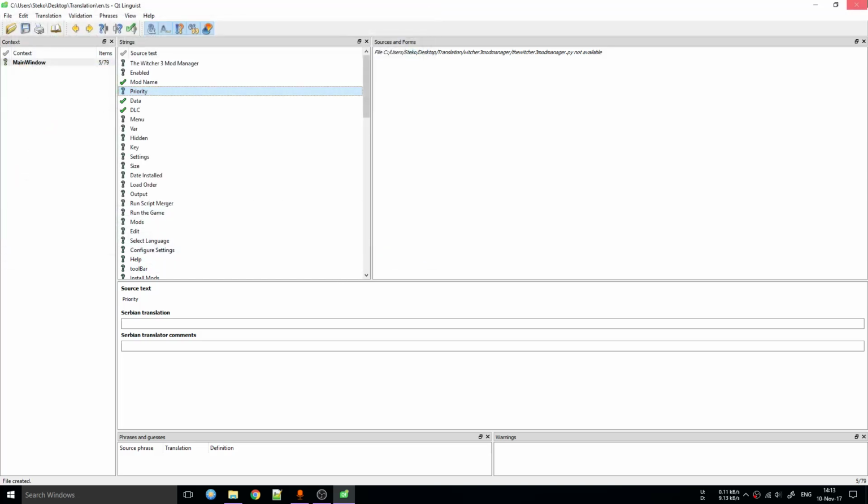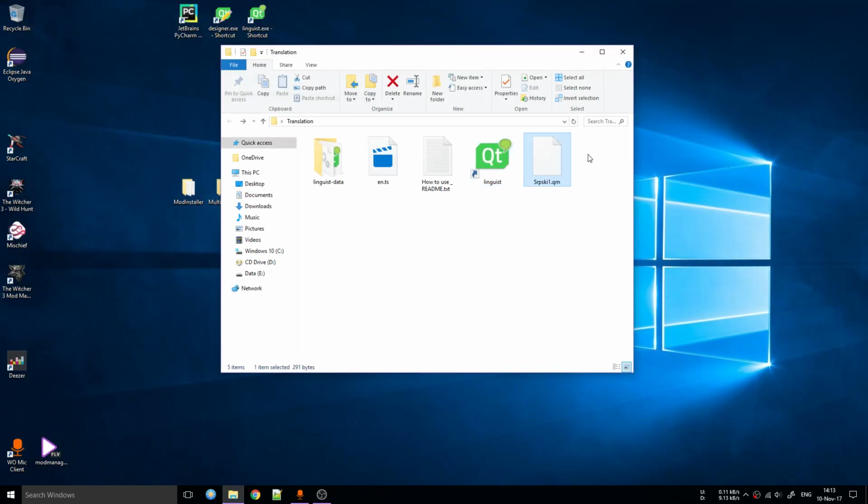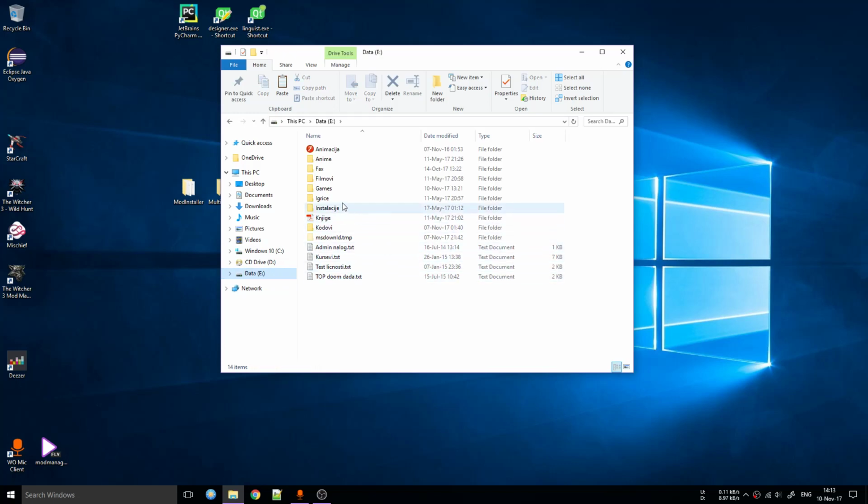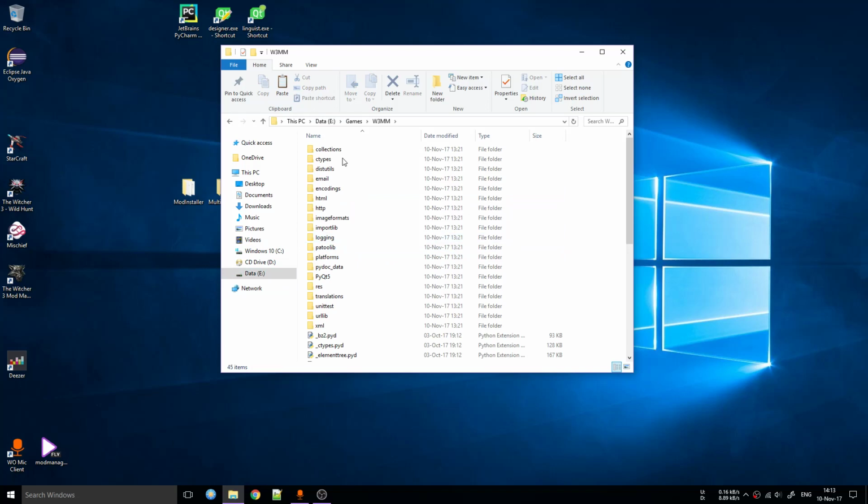So I'm going to save it. And I'm not going to save this. And here it is. I'm going to copy it. Actually, I'm going to cut it to my installation directory. And if you remember, I chose W3MM. And when you go into W3MM, there are a whole bunch of things here. You need to find this translation folder.